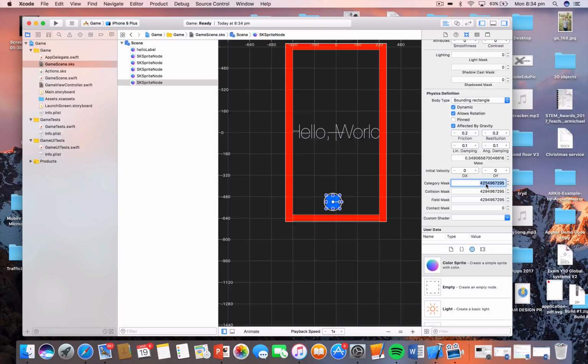So we're going to change the category mask to 1, the collision mask to 2, the field mask to 1, and the contact mask to 2. And this will become more obvious why we do this when we create the hole that we're trying to take our ball and roll it into.